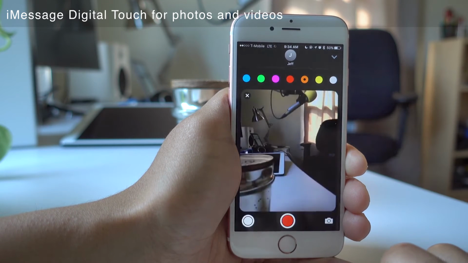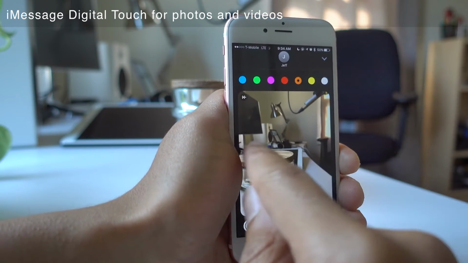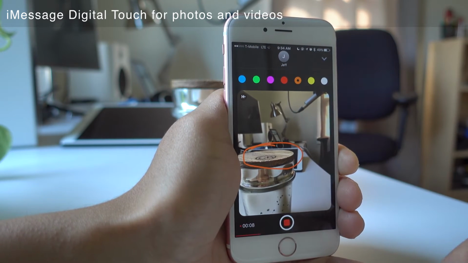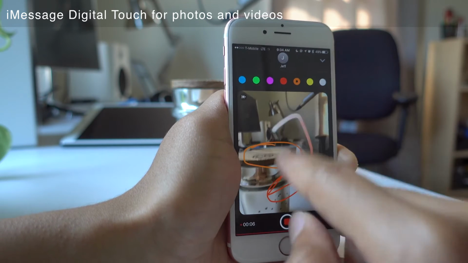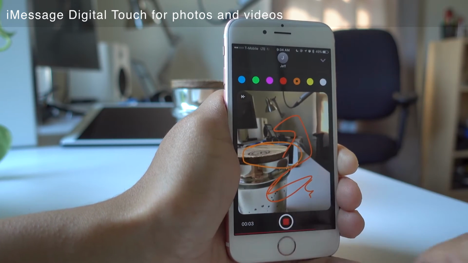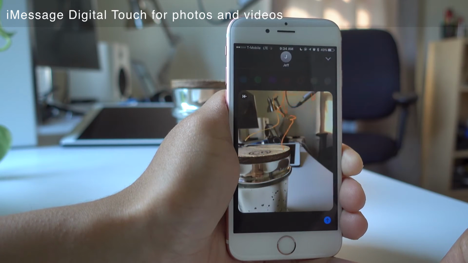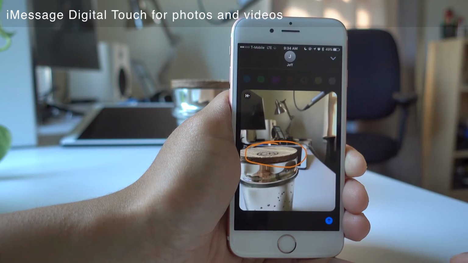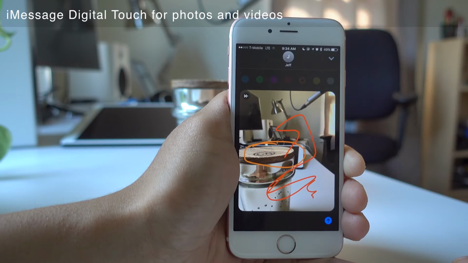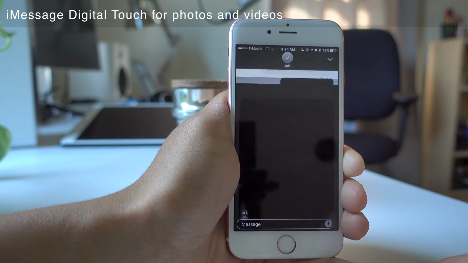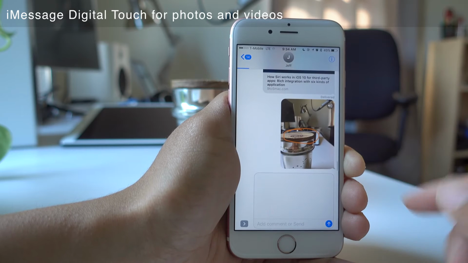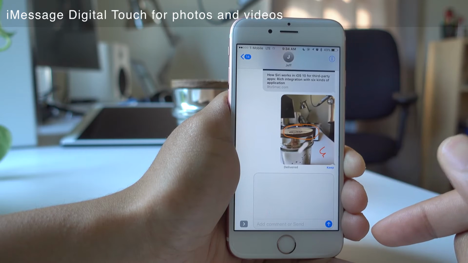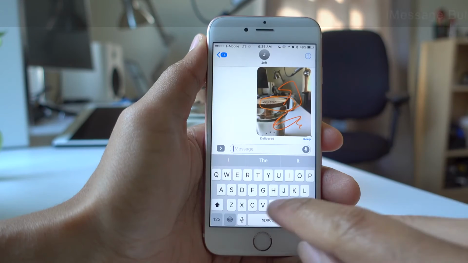But if you tap the little video button in the bottom left-hand corner, you can actually draw right there on the screen. And you can take a video or photo, and those drawings are going to appear alongside that video or photo. So once you're done, you can just hit the send button, and that digital touch enabled photo or video is going to send to your friend. That is pretty awesome. Very Snapchat-esque. All right, so they're going to see exactly what you drew on the photo or video that you took. That's pretty awesome, isn't it?